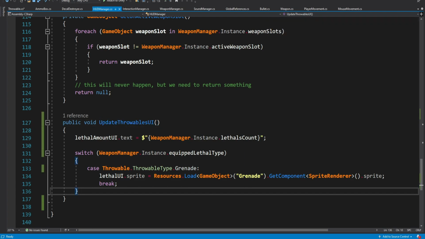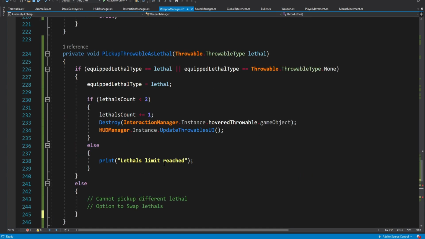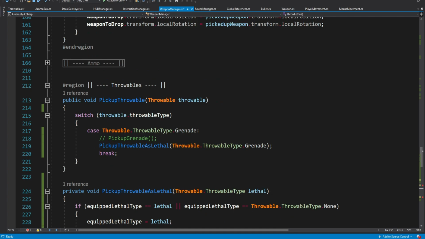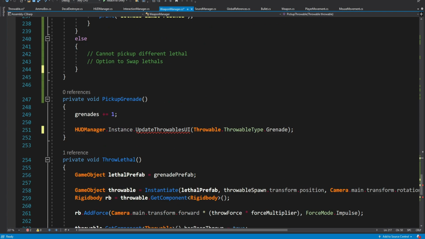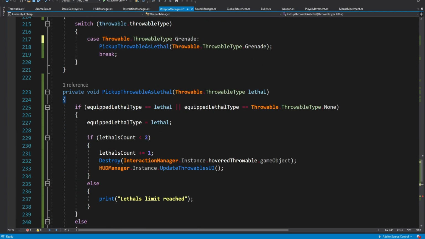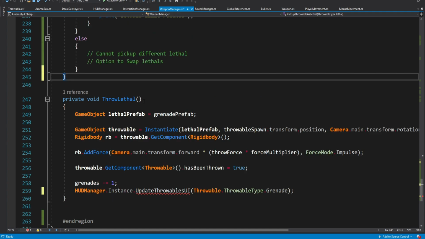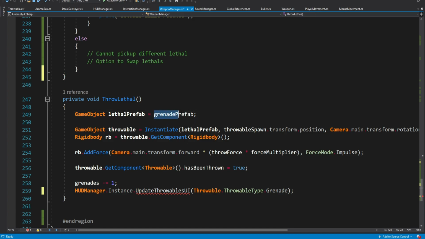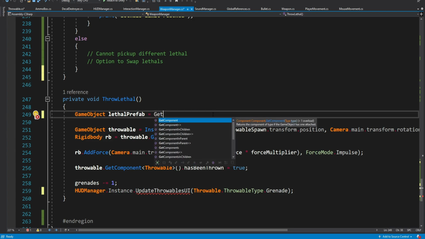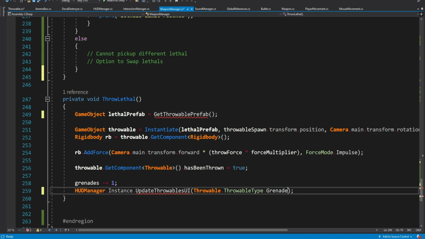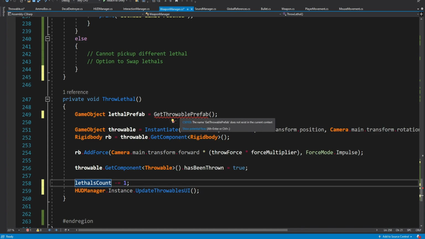So now let's continue with making the code more generic. So back to this method. Of course, right now we are not using this anymore, so we can delete this. And we can also delete the actual method, this pickup grenade, because now we have it over here. Next, we want to deal with the throwing of the lethal. So because we're not only using a grenade right now, we're not going to hard code it anymore, but we're going to have some kind of method that is going to give us the prefab. And over here, we don't need to pass in the type anymore because it happens inside, and instead of grenades we're going to use the lethals count. Now let's create this method.